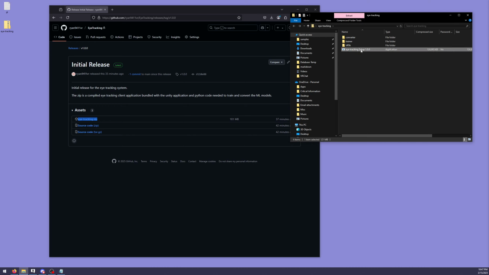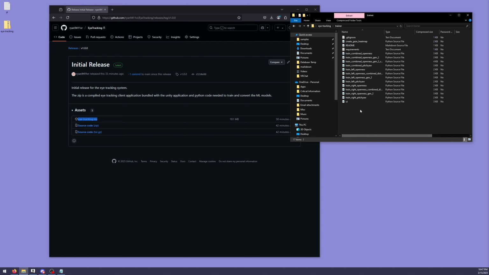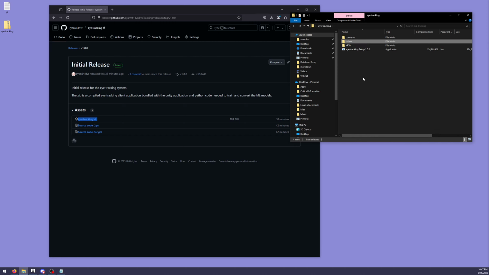The first thing, this executable, is the installer for the client. And then you've got three other folders. VRTA is a Unity application for generating the training data set for your model. Then you've got the trainer, which is a Python script with a wrapper UI for training your machine learning models based on the training data set you generate. And then the converter, another Python script that converts the H5 file that the trainer creates into a format that the client can read.